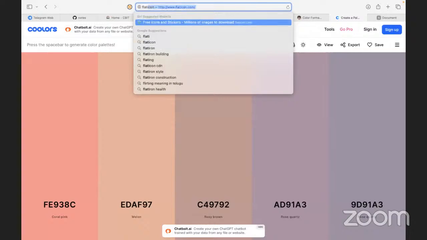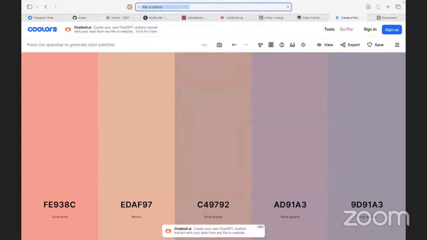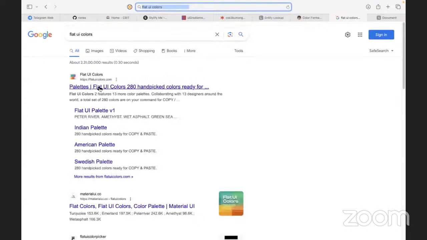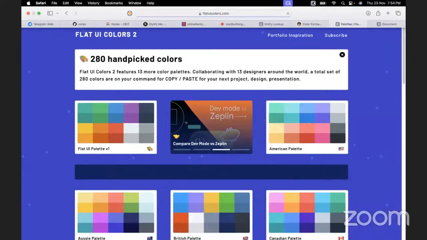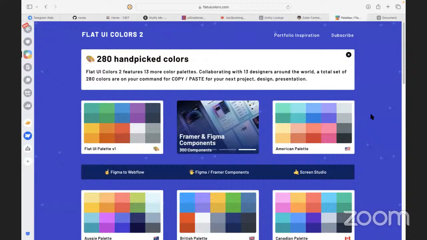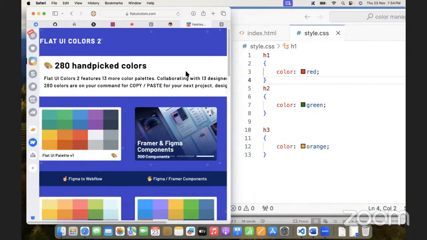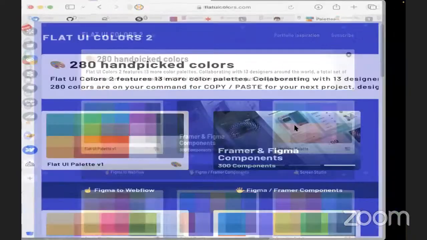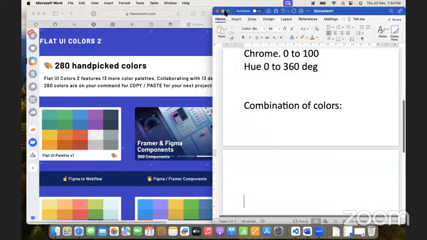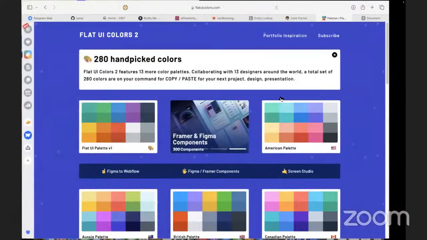Flat UI colors, flat user interface colors.com is available. Okay, suppose you are working with American clients. Which colors will American clients love? But approved colors are required. So for that, with this website, now we can see you can click the American palettes. One minute, minimize. Now we can see.